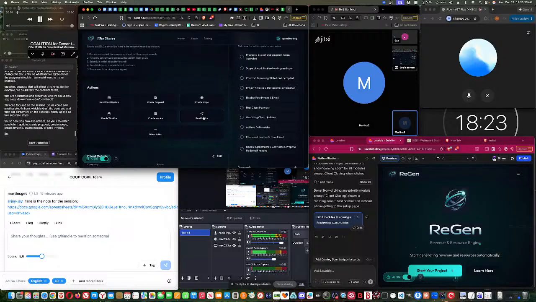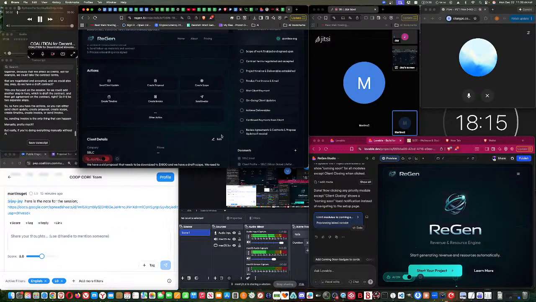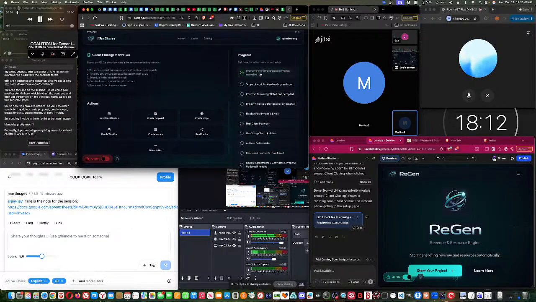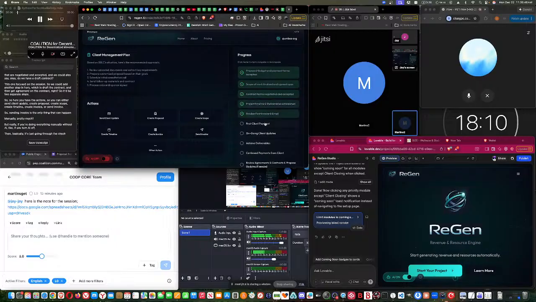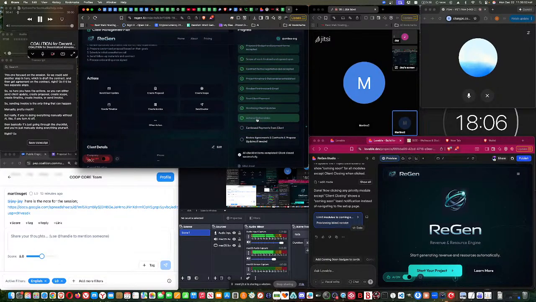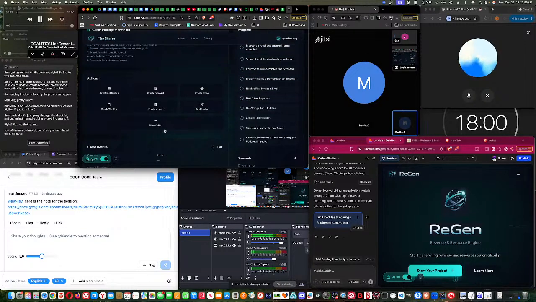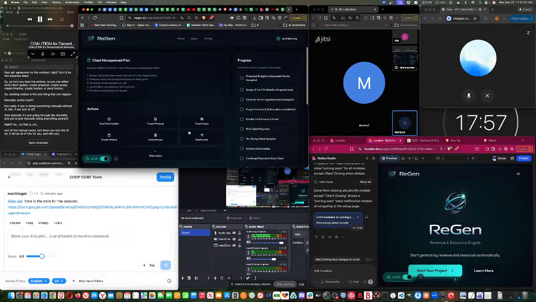So sending invoice is the only thing that can happen manually pretty much. But really, if you're doing everything manually without AI, like if you turn AI off, then basically it's just going through the checklist and you're just manually doing everything yourself, right? So that is sort of the manual model. But when you turn the AI on, it will do all of this for you and with you, okay?